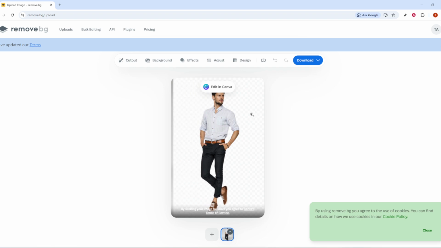As soon as your image is uploaded, the AI will automatically detect the subject and remove the background for you. You'll see a preview where the background has been replaced with transparency, often shown as a gray and white checkerboard. This is great for portraits, product shots, or anything you want to place on a new scene. If the subject has fine details like hair or fur, take a second to check those edges. Remove.bg is strong at handling them, but a quick look ensures everything looks right.